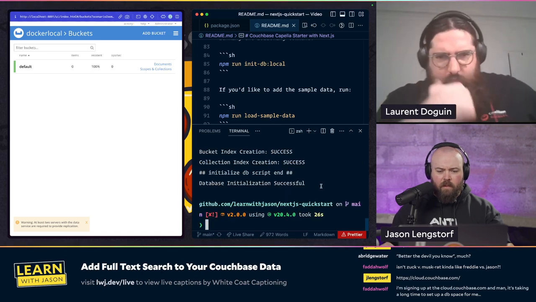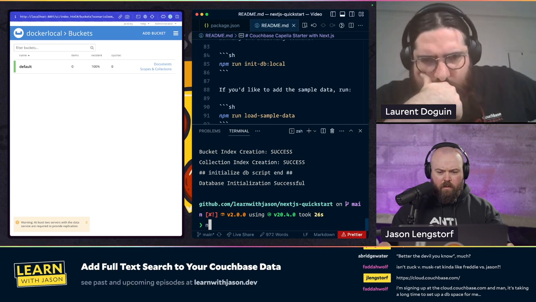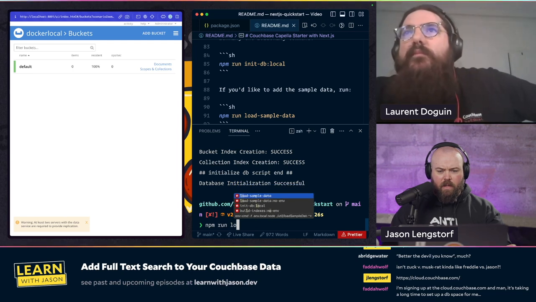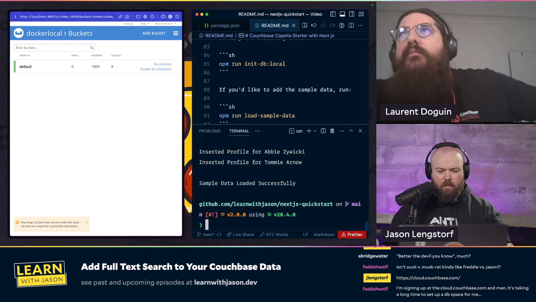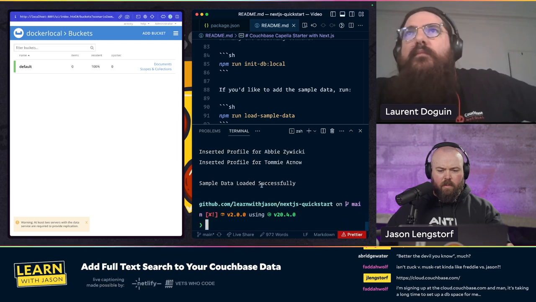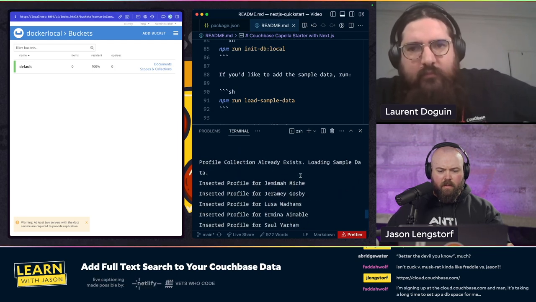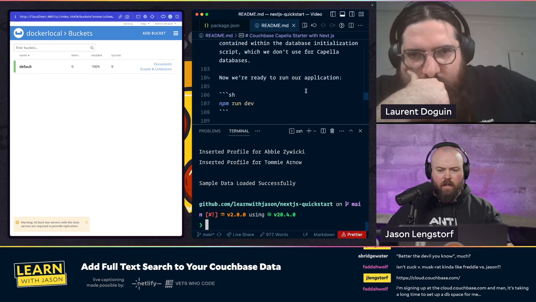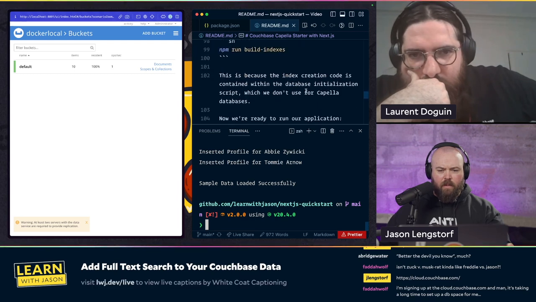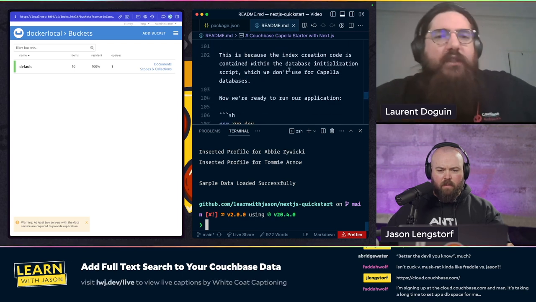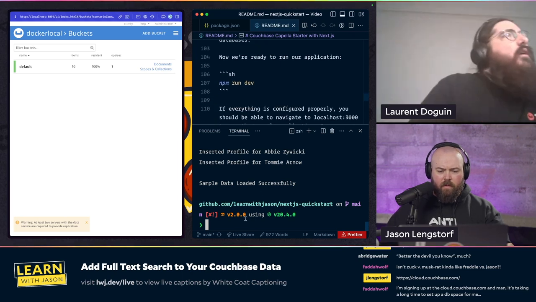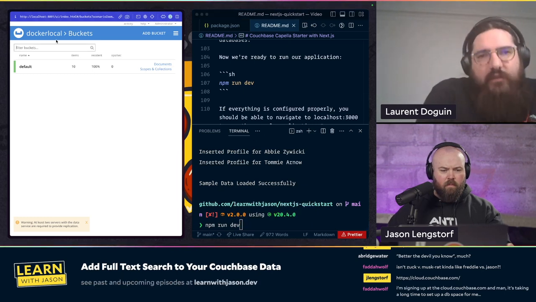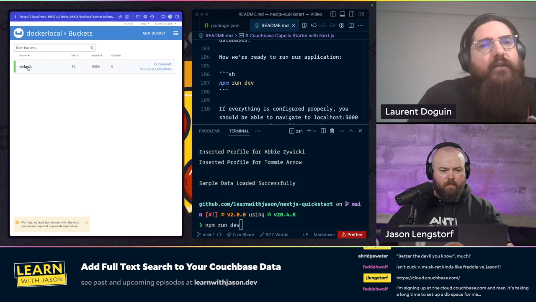Okay, so that's good. And then we do want our data, right? So I'm going to load the sample data. And that did what we want. Perfect. Nice. I like the logging, it's helpful. Shows me that it worked. And we're not in Capella yet, so I think that's fine. You just created everything, so you should be able to write your query. So if you look at the Couchbase interface, you can see that the document count went from 0 to 10 right there. Oh, yeah.